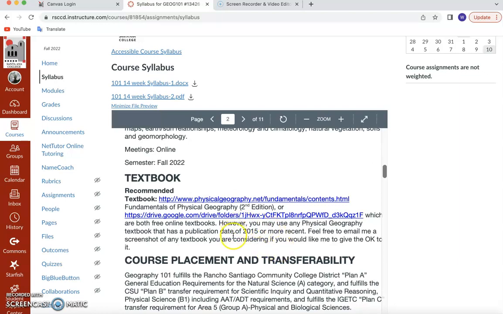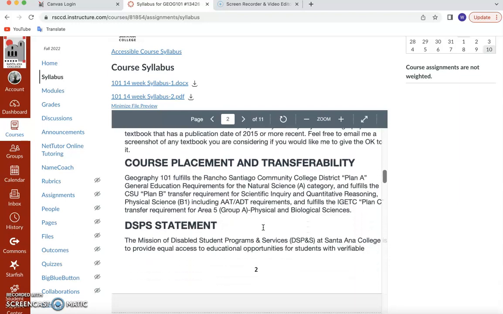And then if you want a hard copy of the textbook, just make sure you buy a physical geography textbook that's meant for college that has a publication date of 2015 or more recent. If you're concerned with that, just send me a copy of it, like screenshot it, and I'll tell you whether it's okay or not if you want to buy one like that.